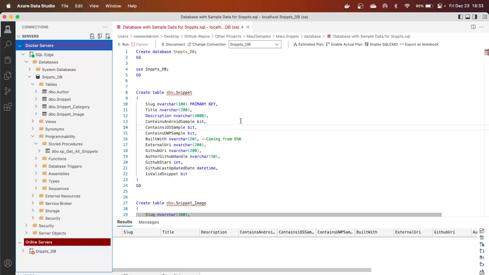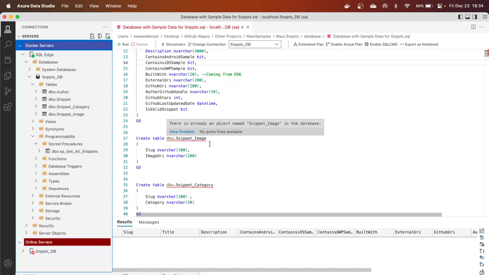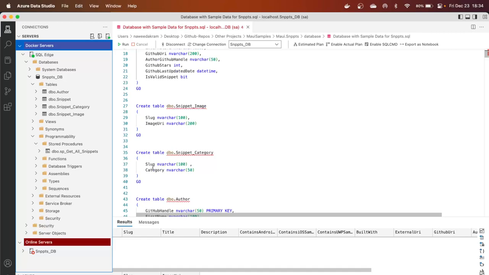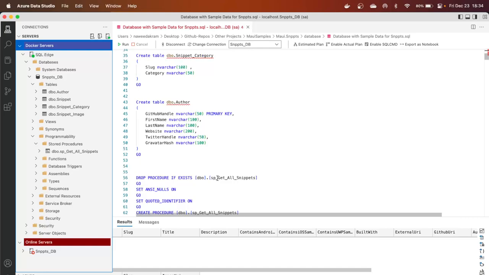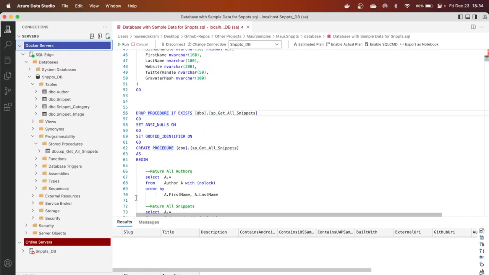So I'm creating a simple table called snippet, which has a few fields: the slug, the title, description, whether it has Android, iOS, UWP sample, what it is built with, Xamarin or Maui, URL, GitHub URI, the author's GitHub URI or handle, number of GitHub stars, last updated date, and so on. And then we have a table for snippet images, which has the images for each of these snippets. We have the categories for each of the snippets, and the information about the authors: the first name, last name, website, Twitter handle, Gravatar hash for each of the authors. And then I have created another stored procedure, which I will come to in a little while. Let me not go over there.